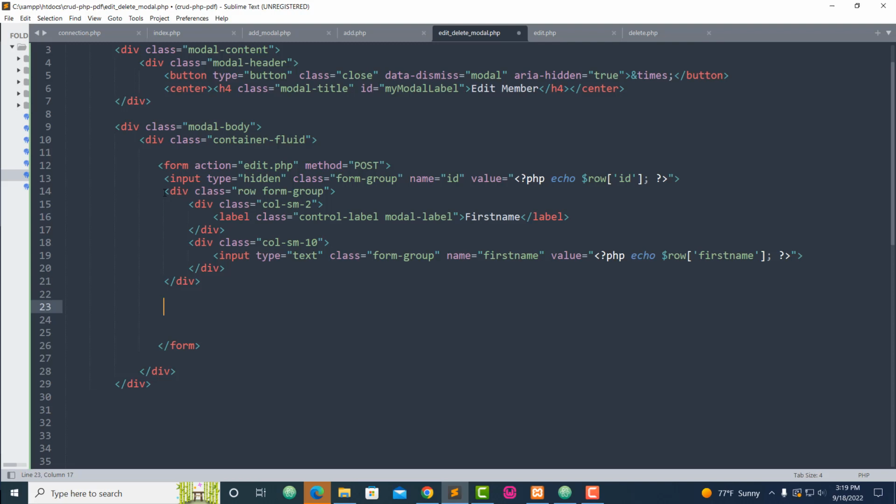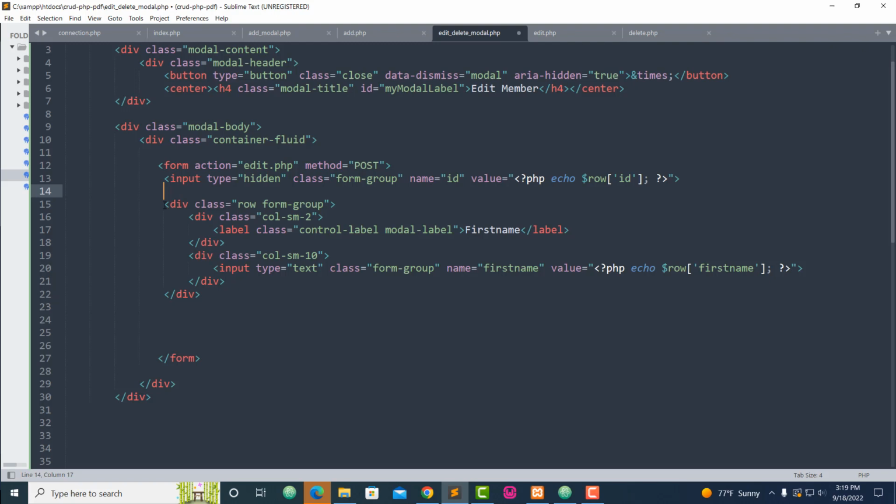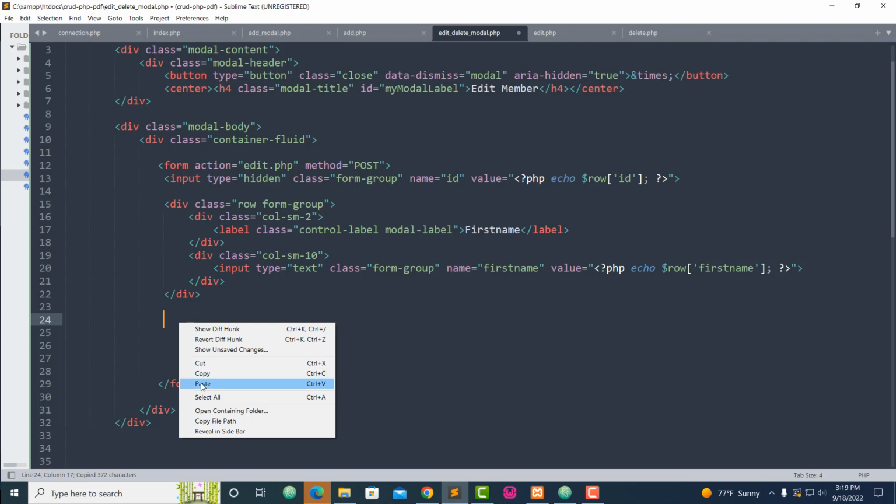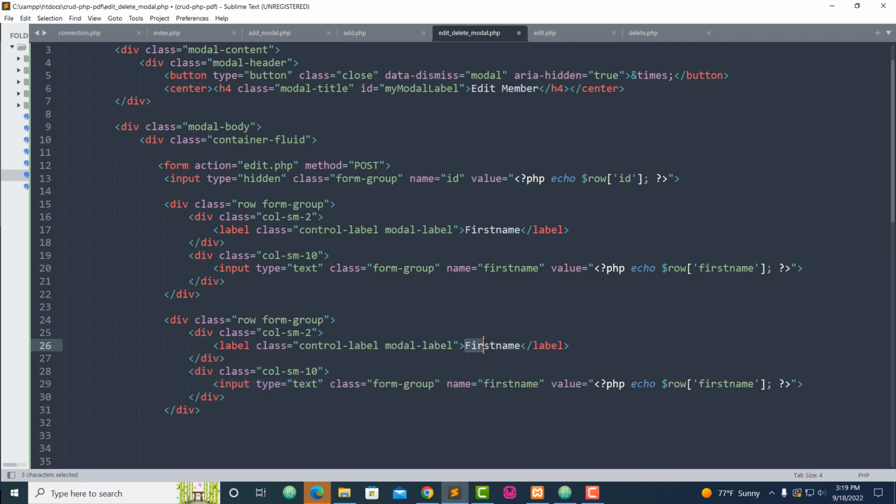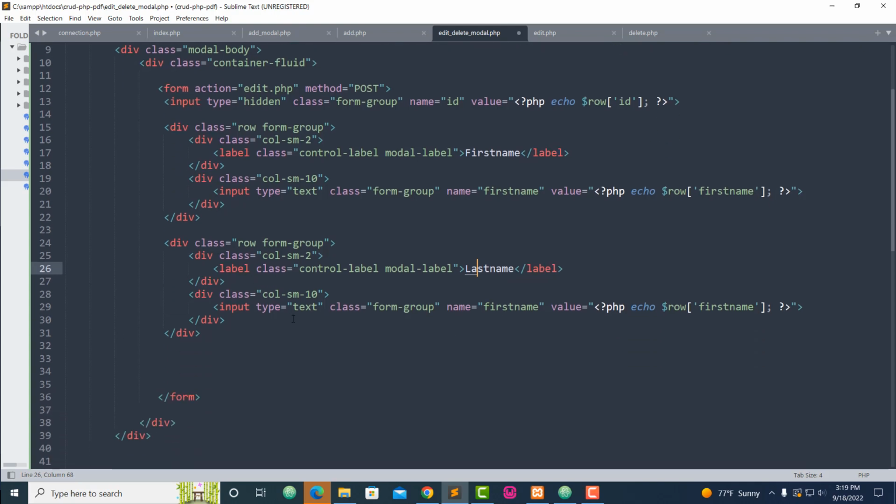Let me show you something. I'm going to copy this block of code. This is one block of code. Copy, skip one line, paste it, put last name right here. Okay, put last name, and let's go here with value, change here to last name, and here as well to last name.